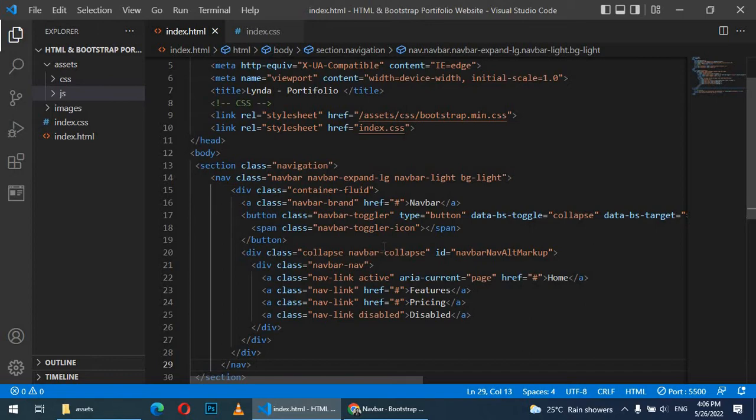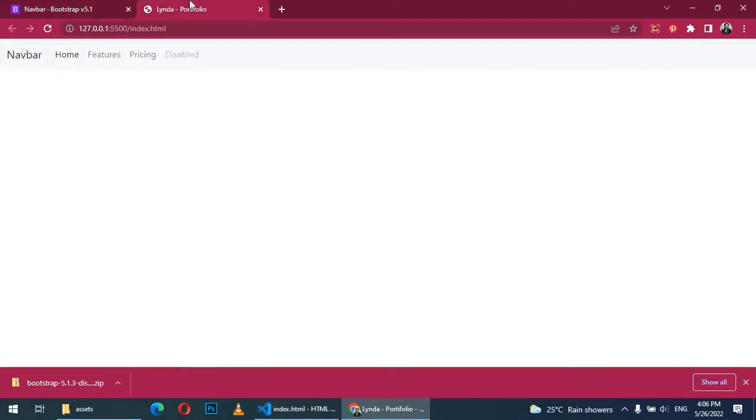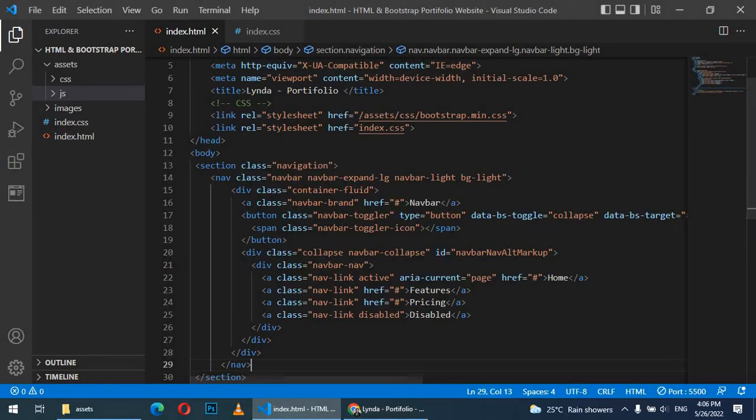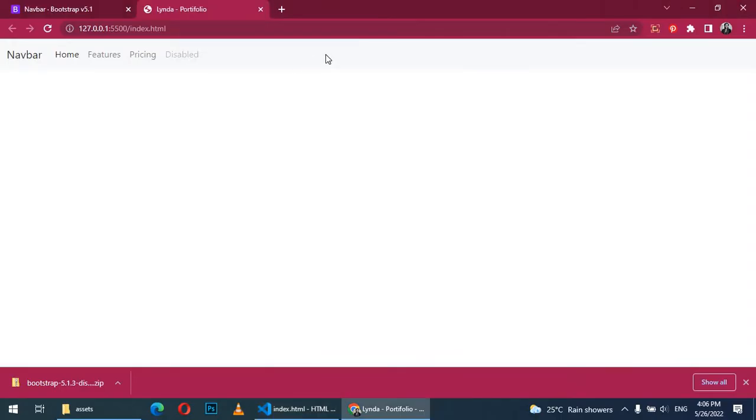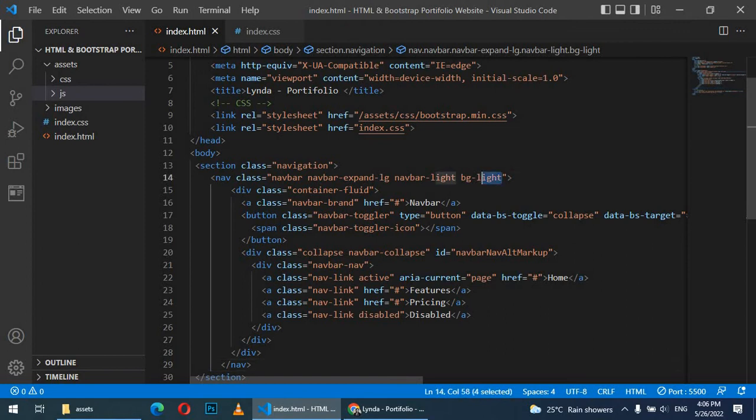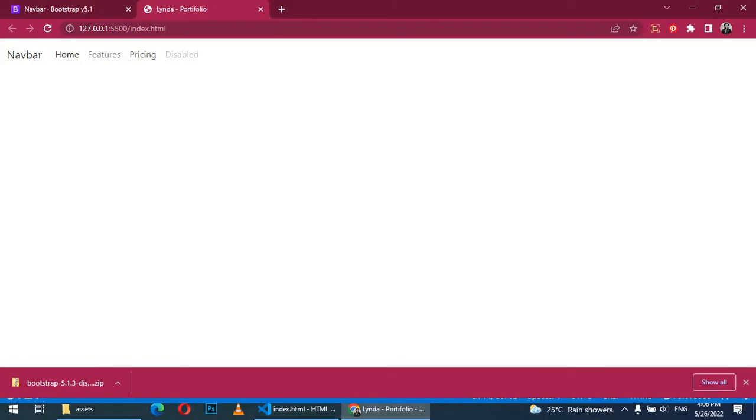Before we move on, let's see how it looks on our page. This is how it looks. It's now time to modify it. First thing you see, the background is a bit colored, so let's just change bg-light to bg-white. You can see it's gone.